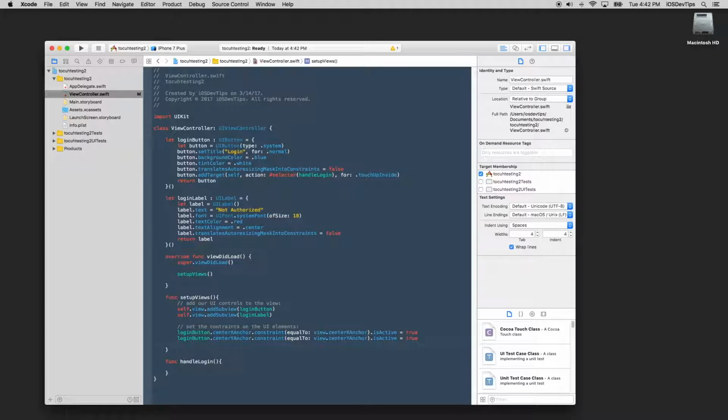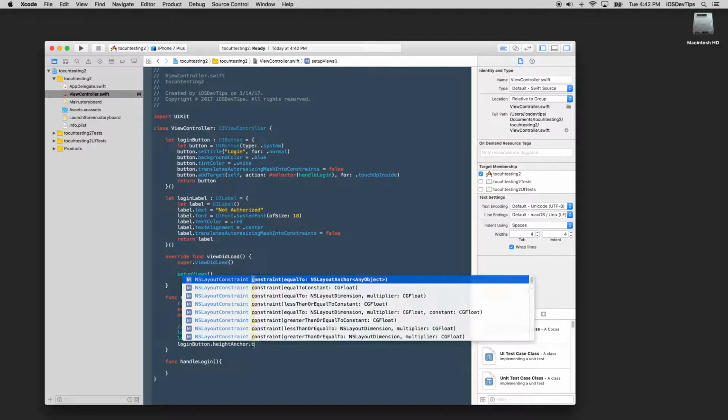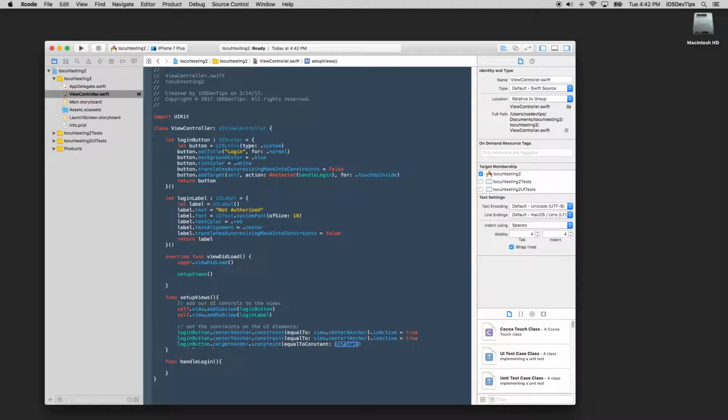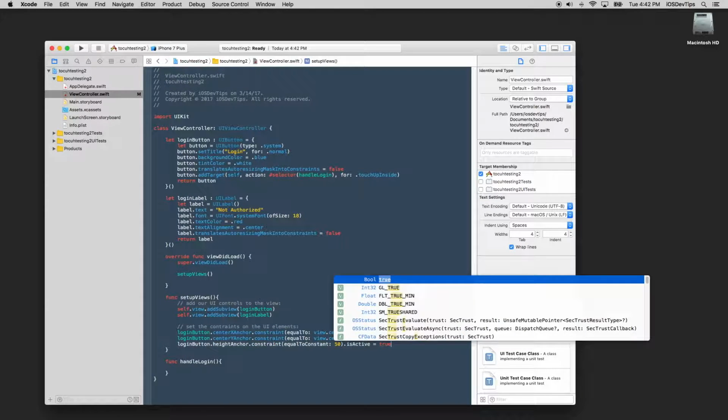Now we need to specify how large, what's the width and what's the height. So we'll say login button again. Height, there's a height anchor. And constraint equal to constant. And we can say in here that we want the height, for example, to be 50. And we'll say is active equal to true.